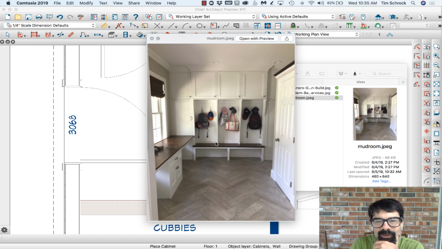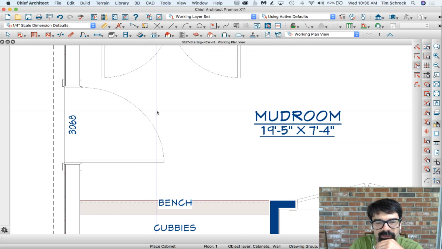Let's check out a couple different methods and see which way we think might work best. Because I'm also thinking ahead, like I want to make this just a library object so I can make as few changes as possible and it's ready to go. All right, let's get into Chief.